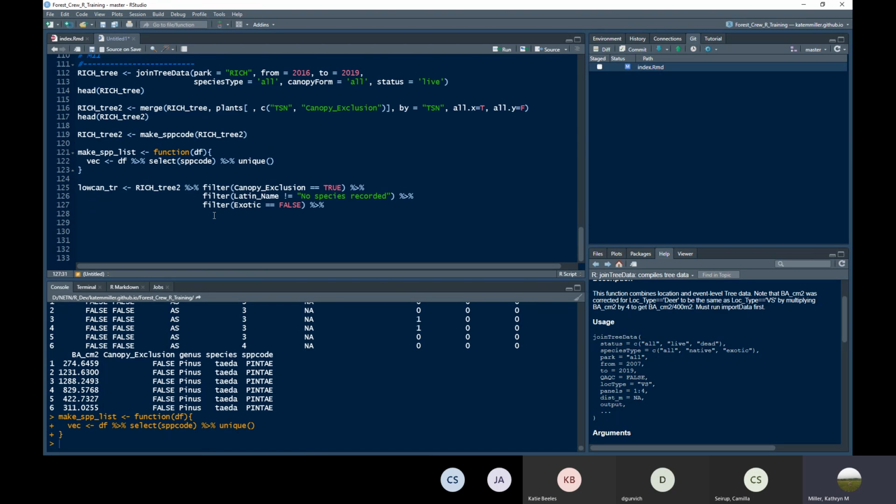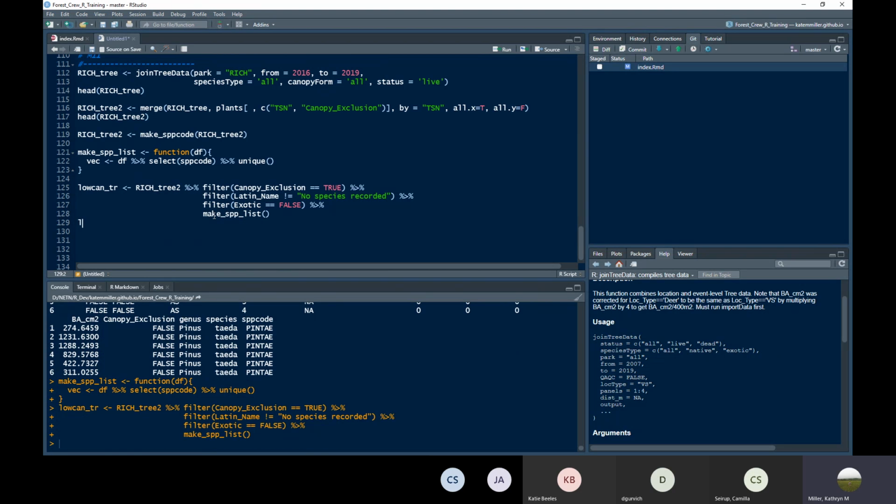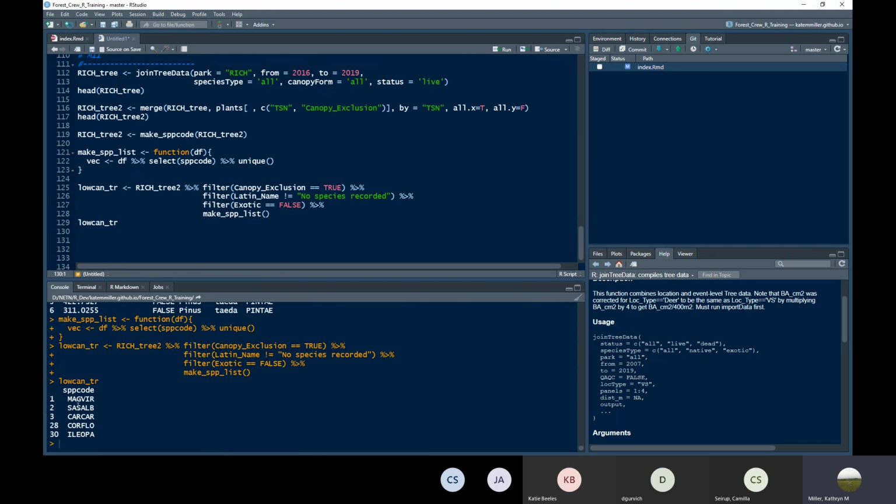Then we are going to make that into a species list. And we see that tree-wise, the low canopy species are Magnolia virginiana, sassafras, Carpinus, Cornus florida, and Ilex opaca. So that's our low canopy tree species list.